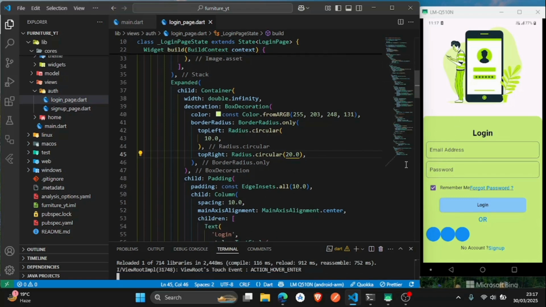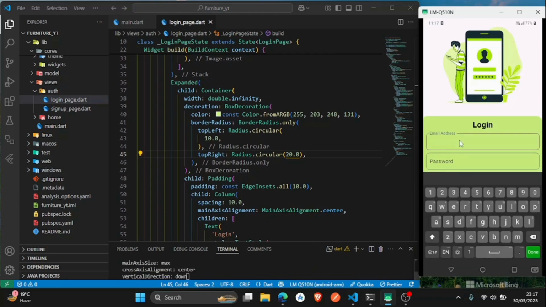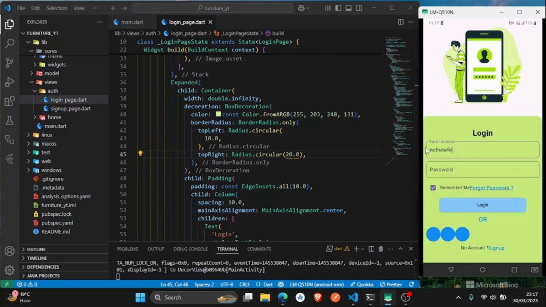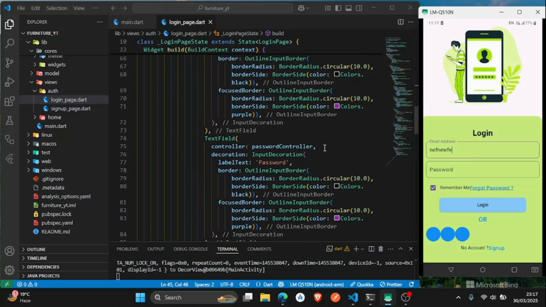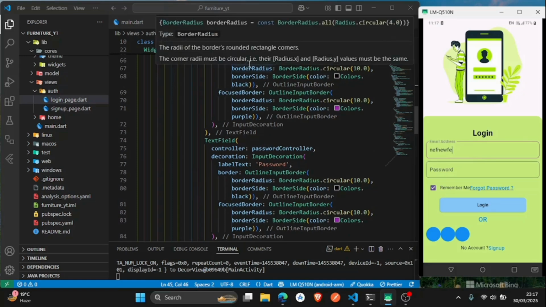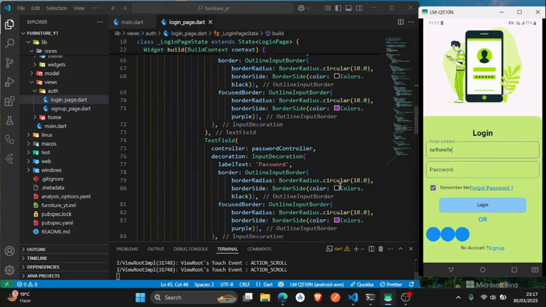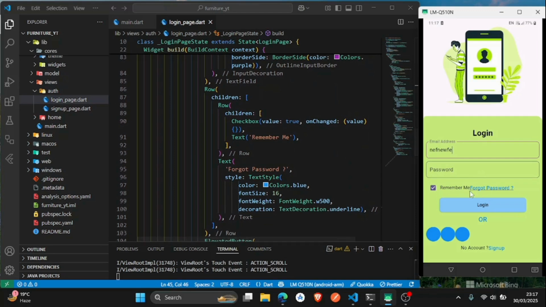So if I click on the email field, you can see when I focus on this text field, the color has been changed to purple, but the outside border color is black. So in this way you can identify, since we have used focus border and simply border only.